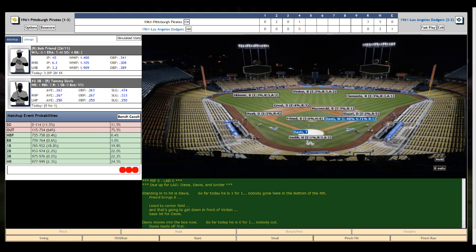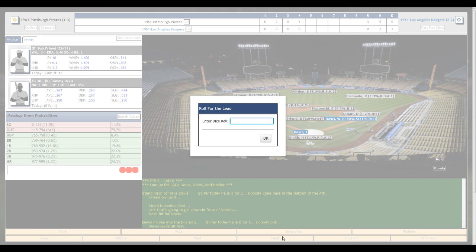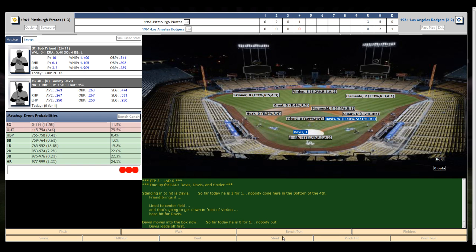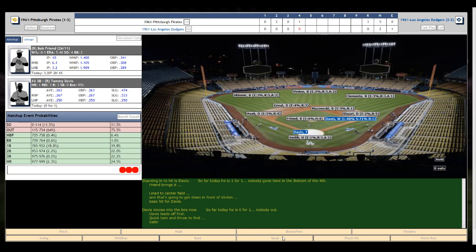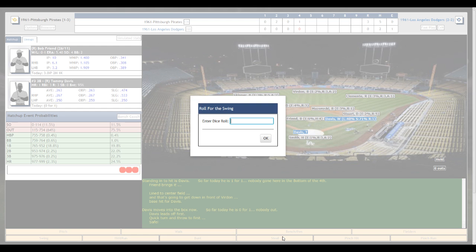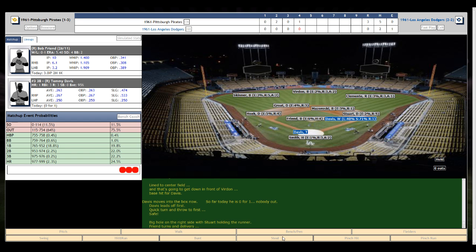Coming to bat will be Tommy Davis. Willie Davis is on first. Yes, we are going to attempt to steal here. And quick throw to turn. He is safe. He is not going to get the steal this time. Tommy Davis up to bat. He popped up to the shortstop first time up. Here's the pitch. It is a 4-4-3. Friend turns, delivers. That'll get by Smith as it rolls towards the backstop. It will be a pass ball.